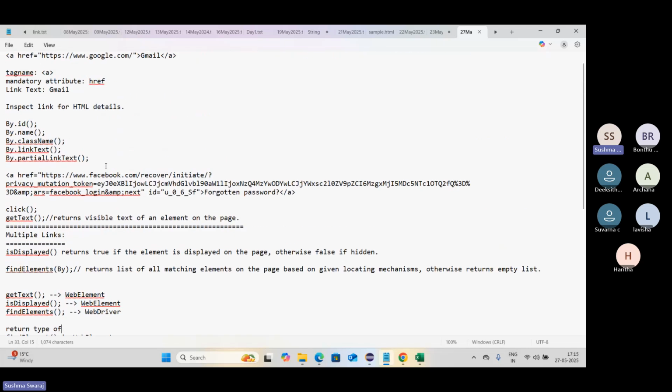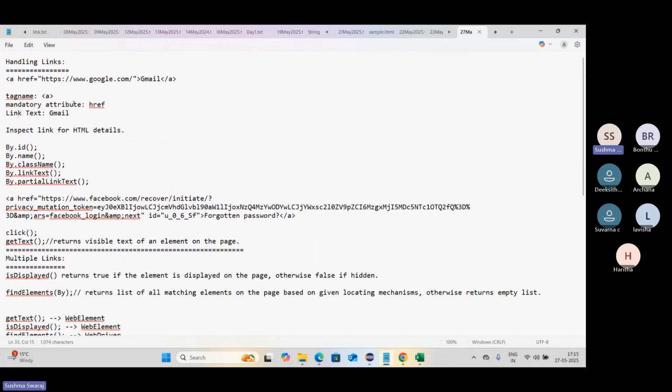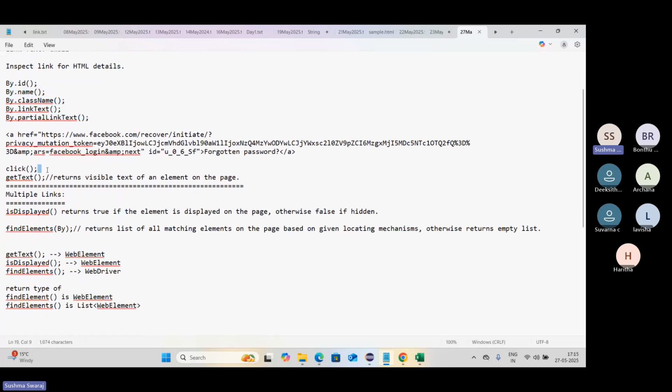So this is about a link and multiple links. You should know the tag name, and the mandatory attribute, link text. You can locate an element using any one of these, and the general operation that you perform on a link is click. Also you can apply the get text method, which returns the visible text of a link. We also discussed the isDisplayed method, a web element method which returns true if the element is displayed on the page, otherwise false. And we discussed the find elements method, which gives all matching elements on the page.